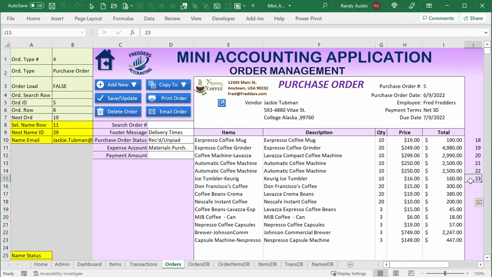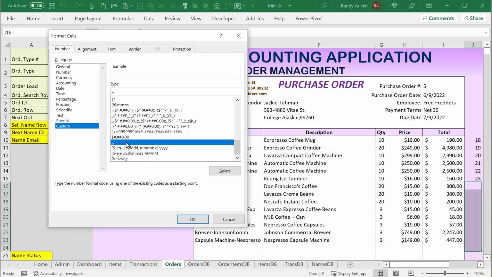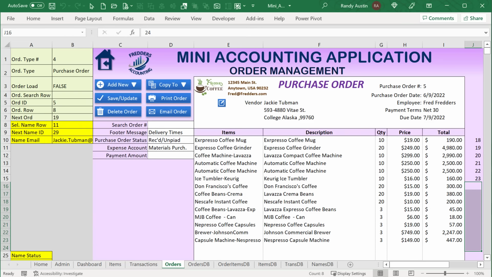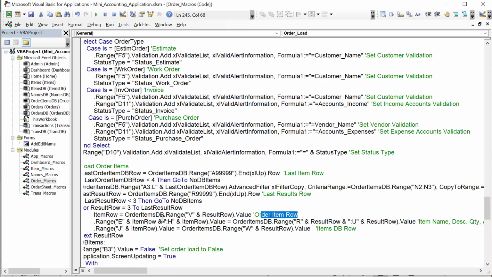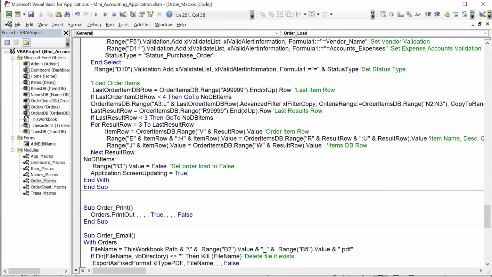These are hidden, right? That's why these don't show up. Remember, these are hidden, right? If you don't know why they're showing, this is custom number formats. They should be hidden. With these 3 semicolons, it's going to hide them. These are not hidden. So okay, perfect. So we know that bringing that item database rows, we're going to set our order load back to false, and then we're going to turn on screen updating. Perfect. Great. So we're almost done with these orders.